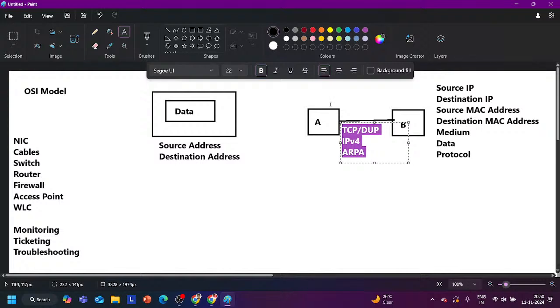No, this is an invalid question. They cannot ask you which protocol is running between two PCs. This is an invalid question, okay? Yeah. So where was I?